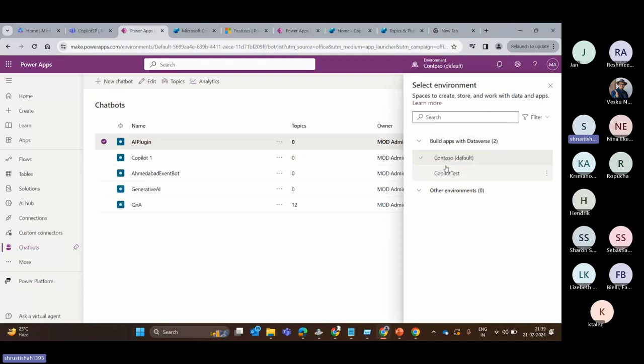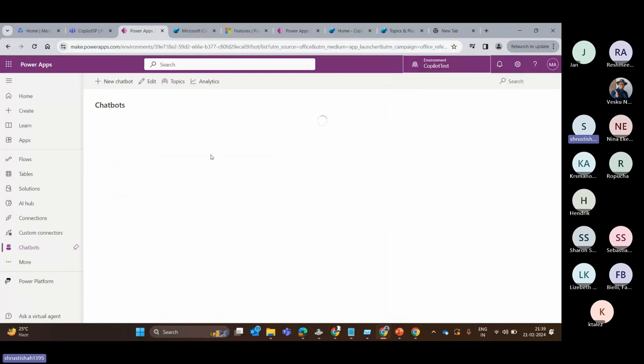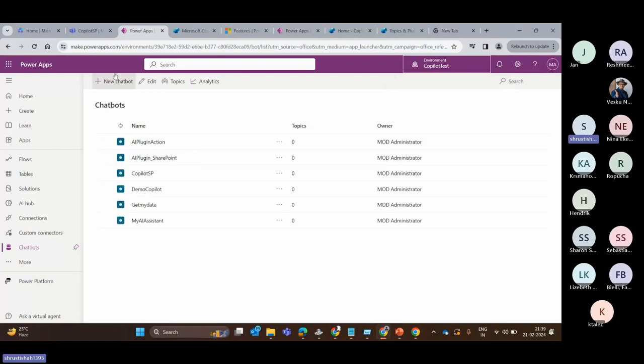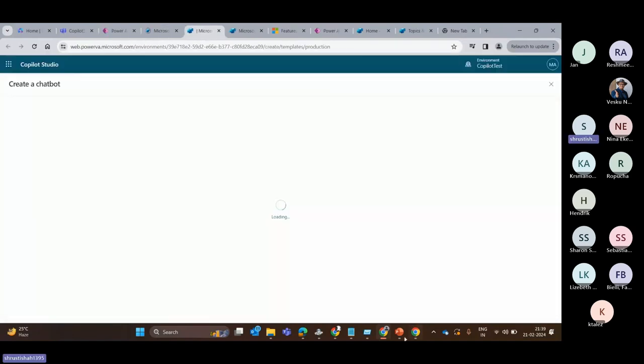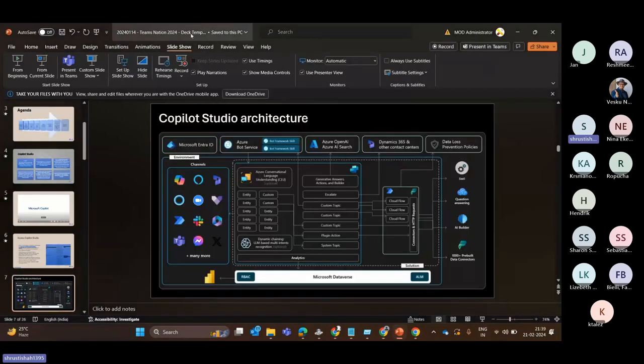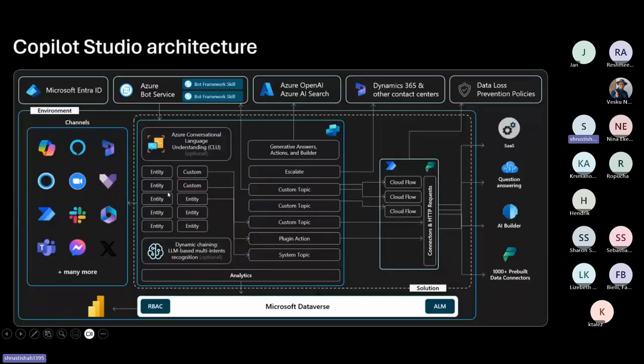I'll go to Power Apps, so we start and look at Copilot Studio. Before we talk about Copilot Studio, let me create a new chatbot and edit one of them. I want to show one important piece, which is the architecture. Now, when I talk about Copilot Studio, you see this is the beautiful architecture, which I picked up from the Microsoft Learn documentation.